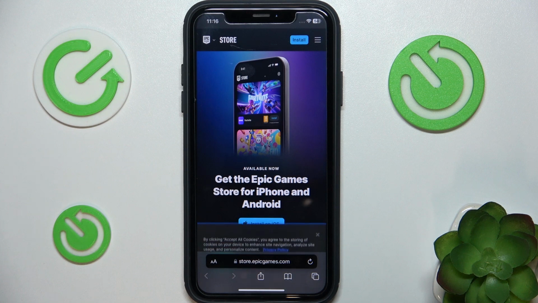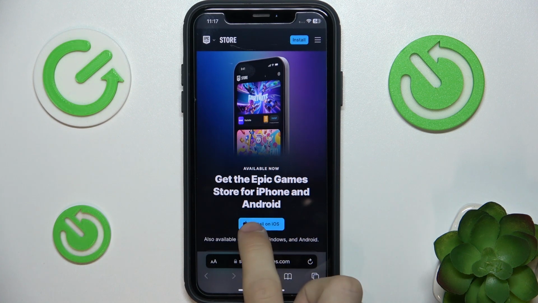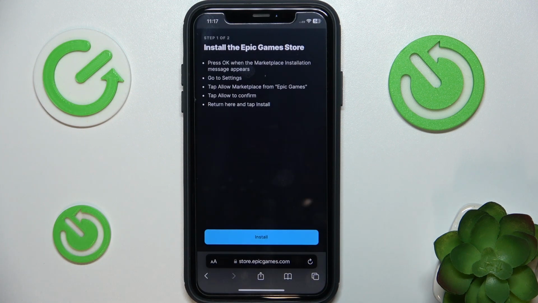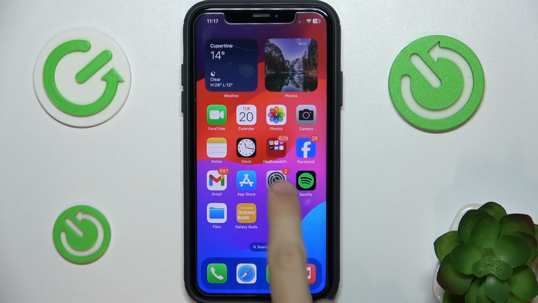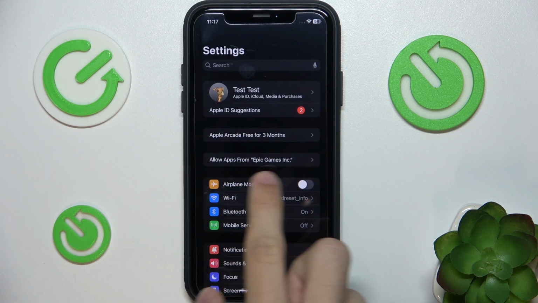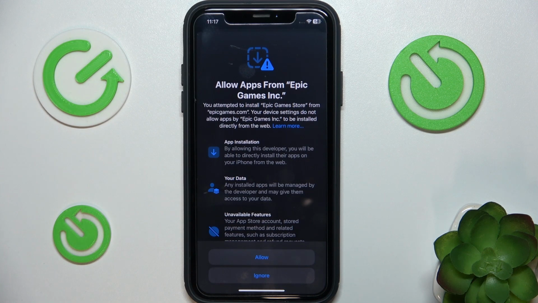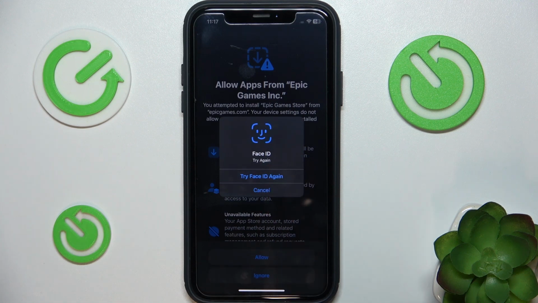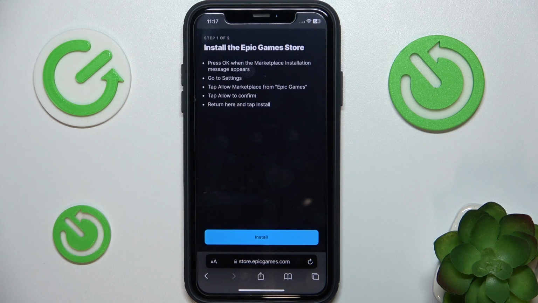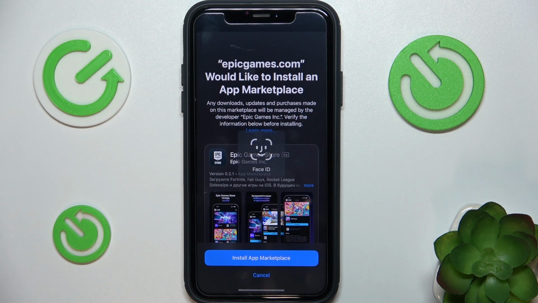And it will redirect you here where you can install. Click on install on iOS, then OK on app installation, and go to settings, then go to the main settings, allow apps from Epic Games, allow, confirm with your Face ID or passcode, and then go back to the browser and click on install. Install App Marketplace and confirm with your Face ID or passcode.